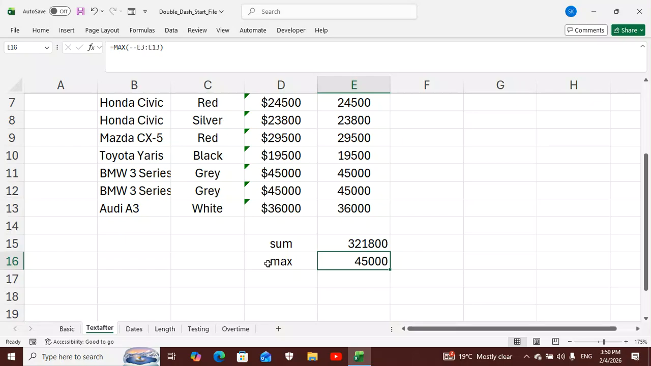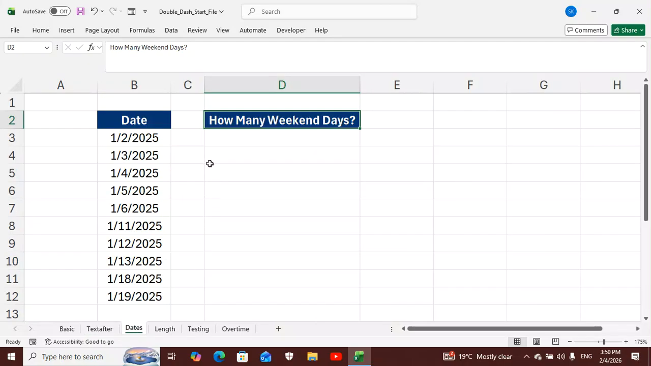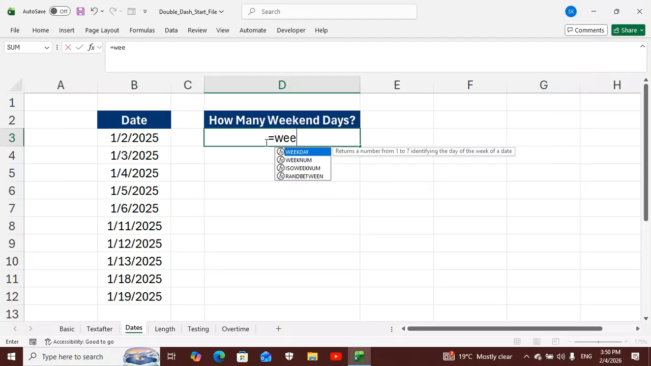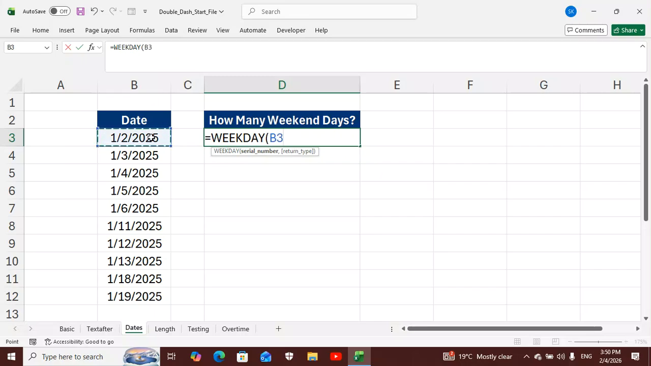Now moving on, we have been given these dates here. The dates are here, there are so many. And the target here is finding how many weekend days we have within here. Now let's check it up. Let's use the weekday function from here, and we are running from B3 to B12.